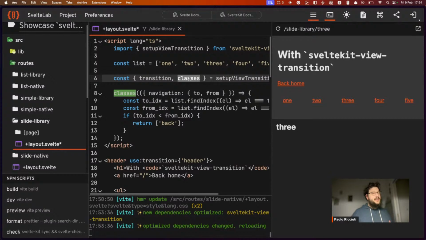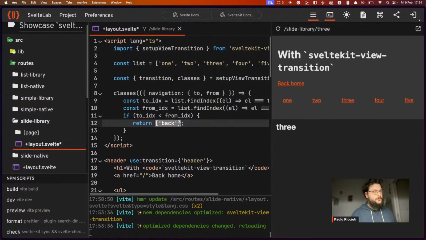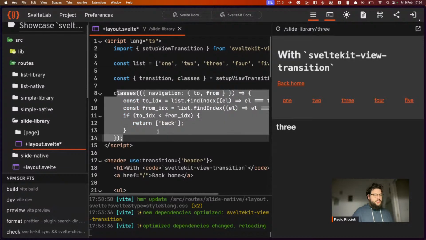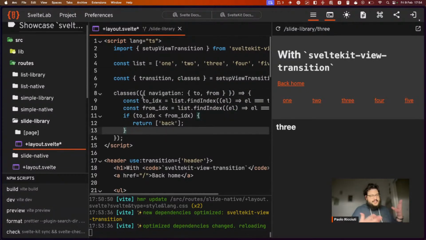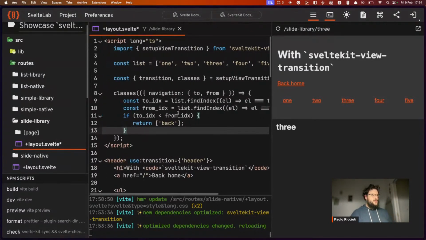These classes basically allow you to do the same thing that I did, but every time. So you get the navigation object, you still get the to and the from. So the logic is the same, but instead of automatically adding the class to the root element and then removing it, you can return an array of strings, and what you return from here gets added as a class to the root element. So this is the same logic as before, but it's much tighter because it's abstracted away. I'm doing basically the same thing under the hood.